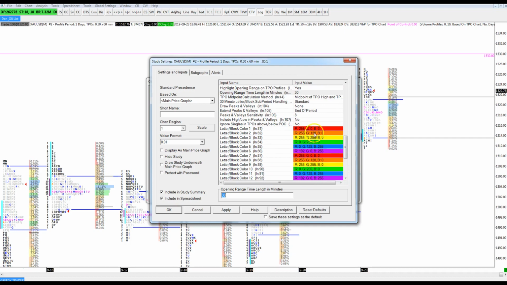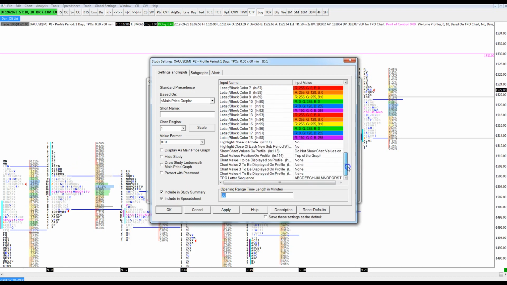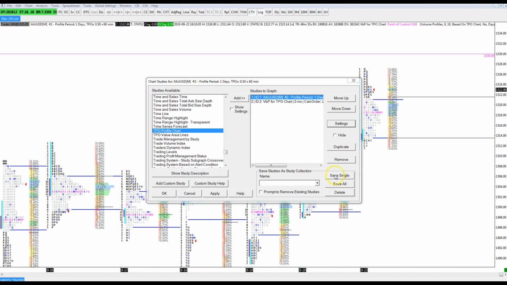These are only if you're using blocks and you want the letters to color. So if you don't want one standard color, for example, then obviously these become essential, but I prefer to have one standard color so everything is perfectly clear. And that's it basically. So that's how you set up the studies area. Once you've done that, then you just click OK and apply.